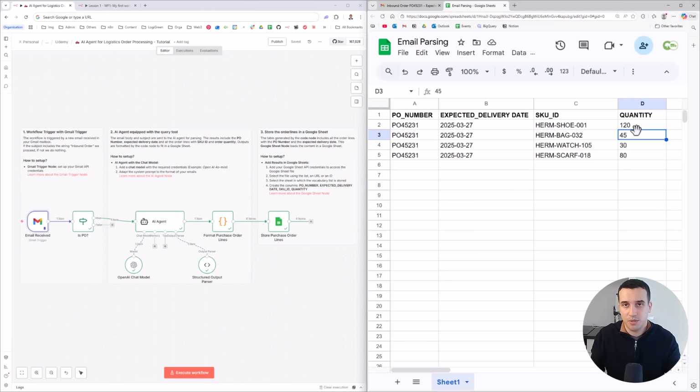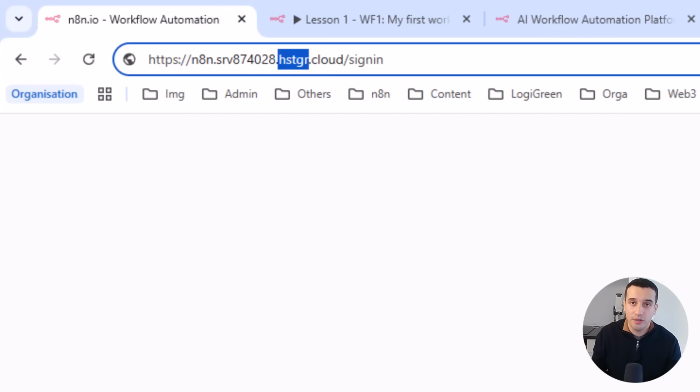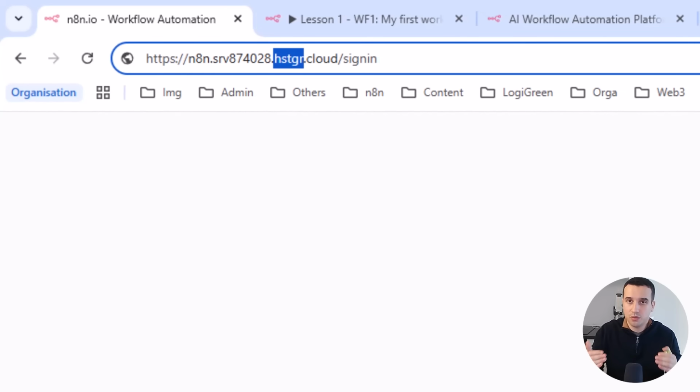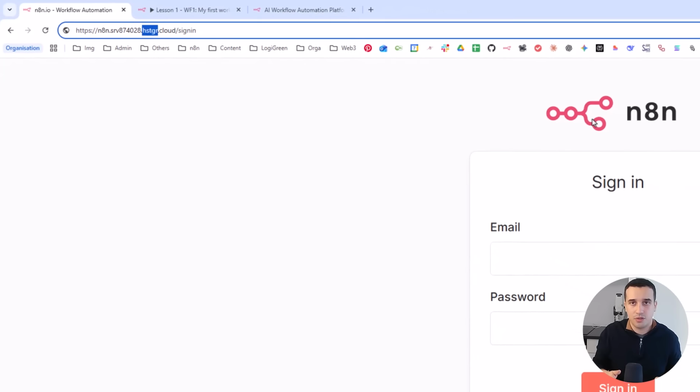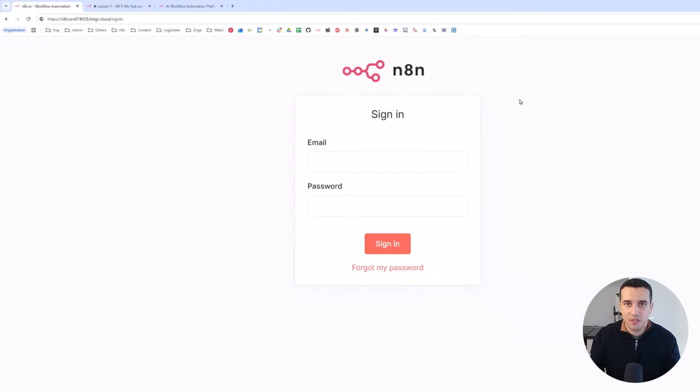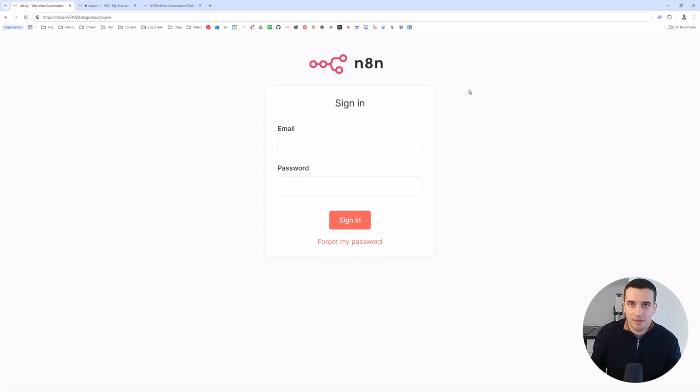So as I said, n8n is a web platform that you can access via a link. So here is my link. As you can see here, you have these 5 letters that basically come from the fact that I am hosting my n8n instance on Hostinger. So I have my own server that I'm using for other purposes, and inside this server I have n8n. This is not what I would advise you to do at the beginning if you are learning n8n.